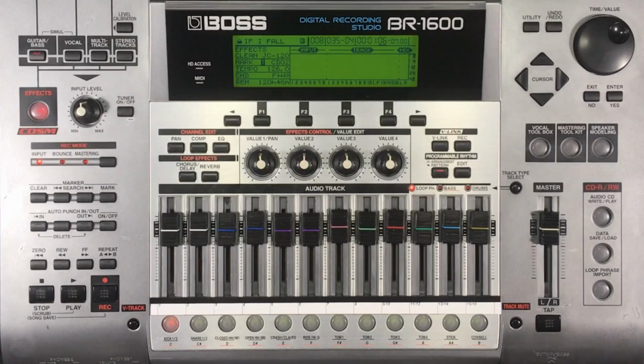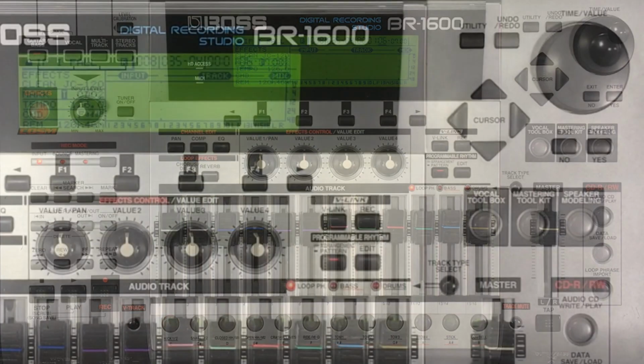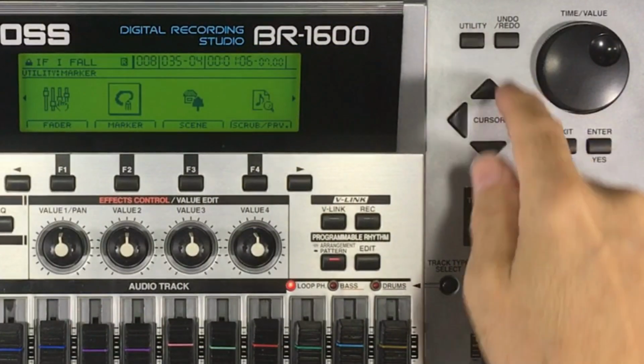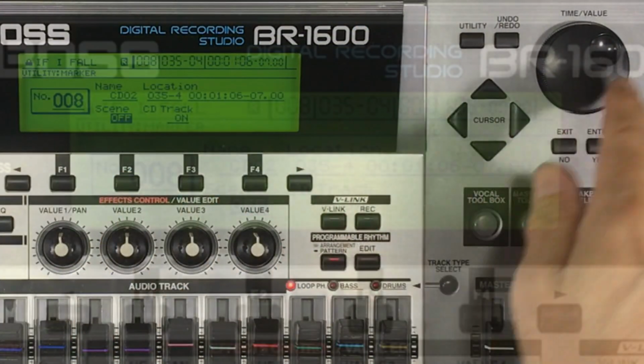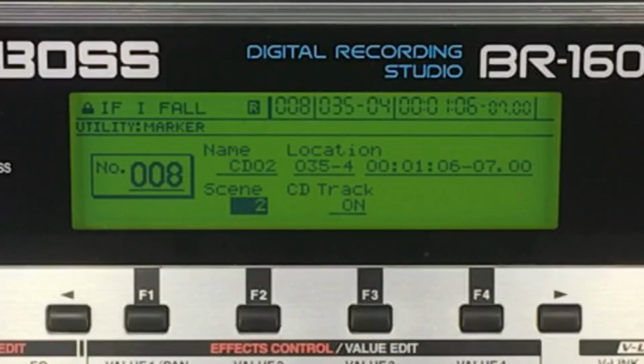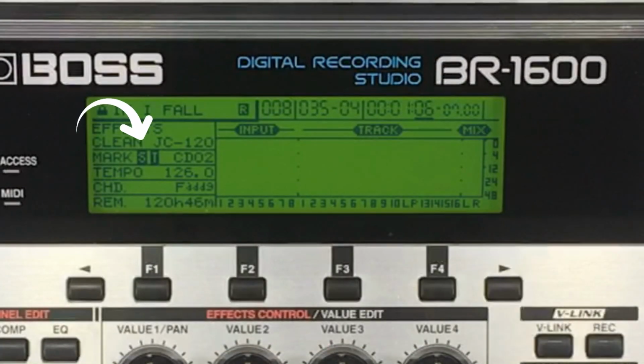Scenes allow you to save different mixer and effect settings for a song. These can then be recalled automatically during recording or playback using markers. This is called auto scene and can be used as a form of mix automation. This is enabled by assigning a scene to a marker from the marker menu. I'll cover this in more detail when I do a video on scenes.